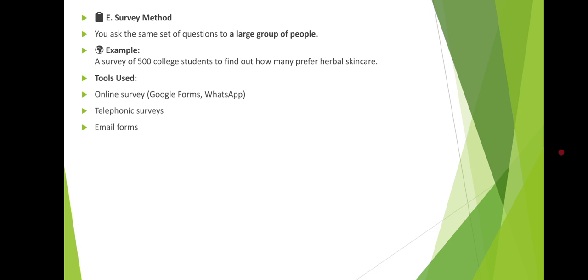And next we have the survey method. You ask the same set of questions to a large group of people. For example, a survey of 500 college students to find out how many prefer herbal skincare. And these are the tools used in the survey method. First, we have online survey, which includes Google Forms as well as WhatsApp. Next tool we have is telephonic survey, and apart from that we have email forms.